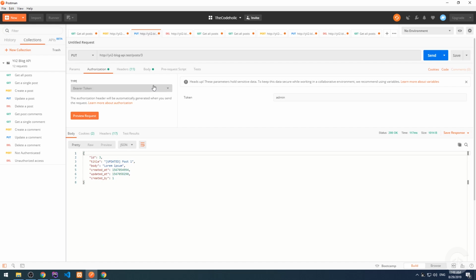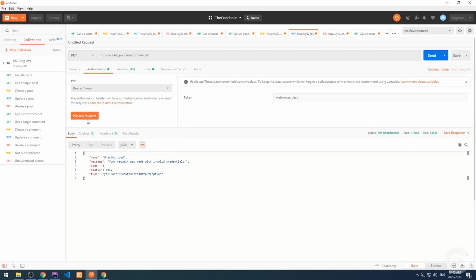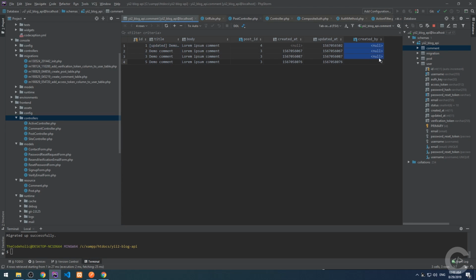Let's check this in action again. If I'm admin, I can update. If I'm webmaster, I cannot. If I have a wrong token, I get this unauthorized. Let's do the same thing for comments, like updating the first comment. It throws unauthorized. I don't have this bearer token, so I'm going to pass webmaster, and it shows me this forbidden because the comment created by is also null.